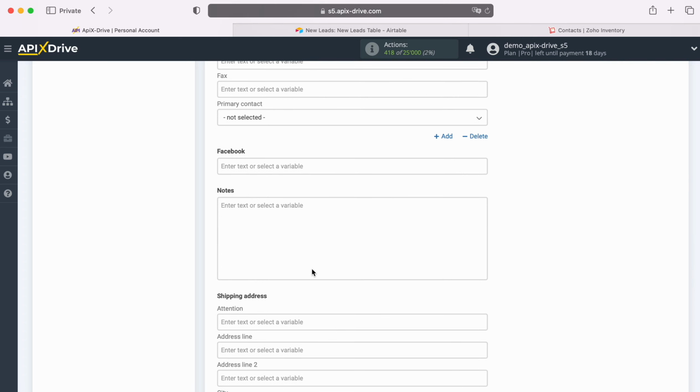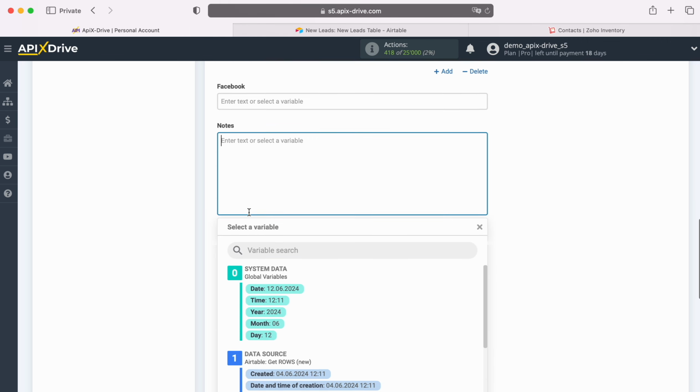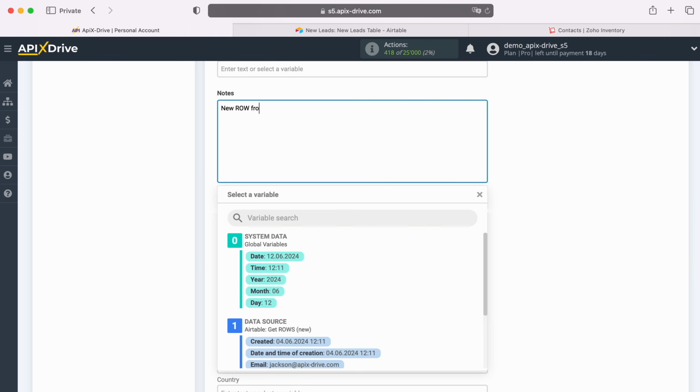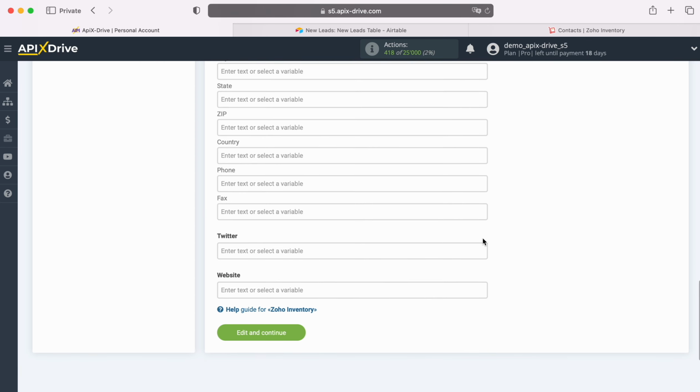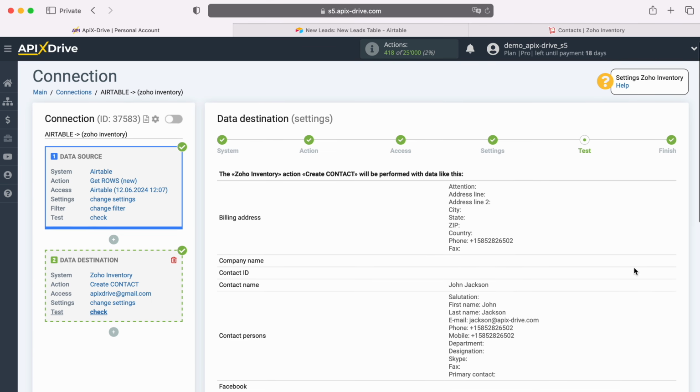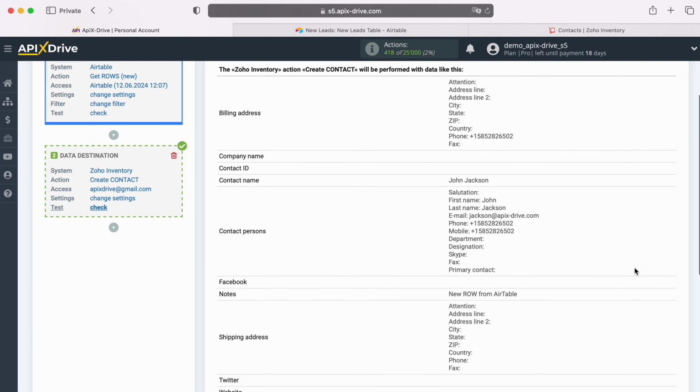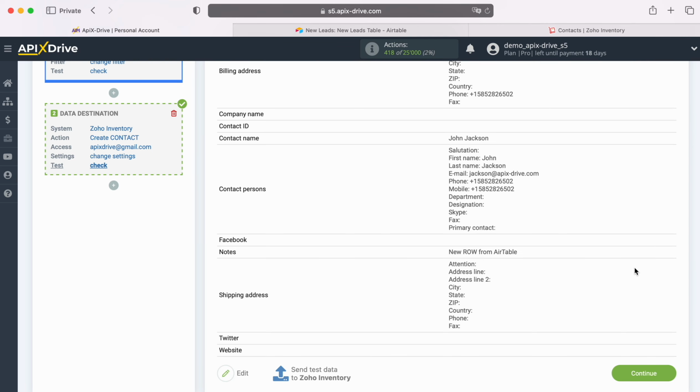Please note that you can use not only variables from the drop-down list, but also enter data manually. When all required fields are filled in, click Continue. At this point you see an example of the data that will be transferred to Zoho Inventory in the form of new contacts with each new row from Airtable. If you are not satisfied with something, click Edit and you will go back a step.